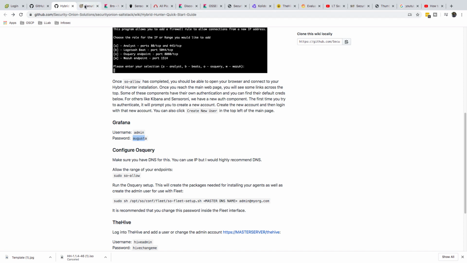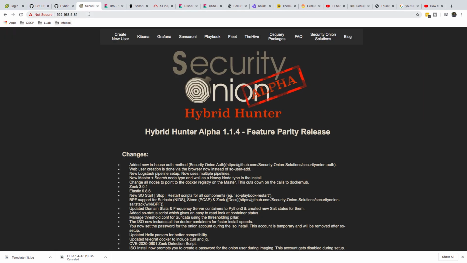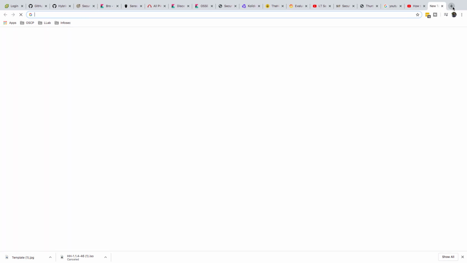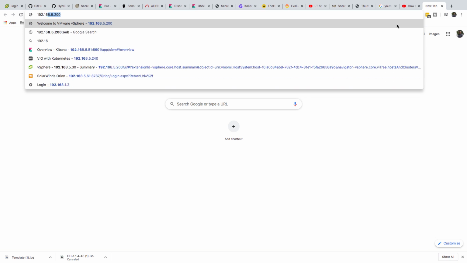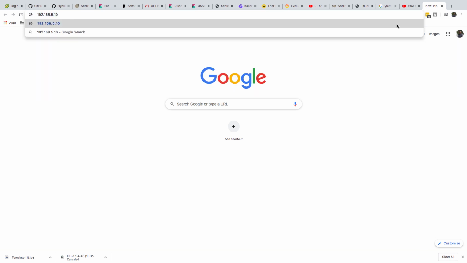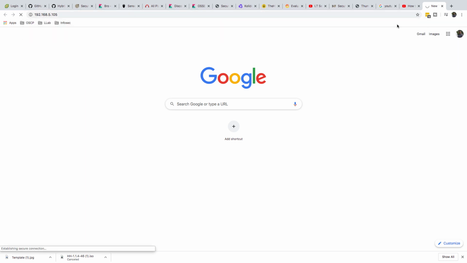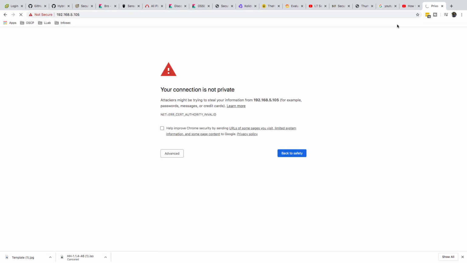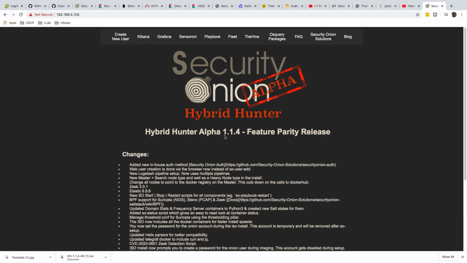When everything is done, and you go to the IP address of your Security Onion, this time I'm going to 192.168.5.81. But if I wanted to, I can go to 192.168.5.105 and port 80. Let's see, this is what you'll be faced with if you're going to the new installation, then proceed. And it's identical to what I just showed you. So that means our installation is done.